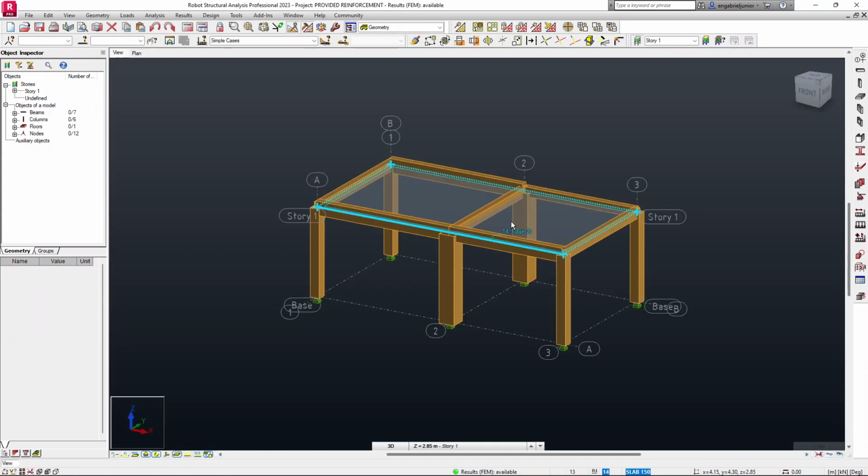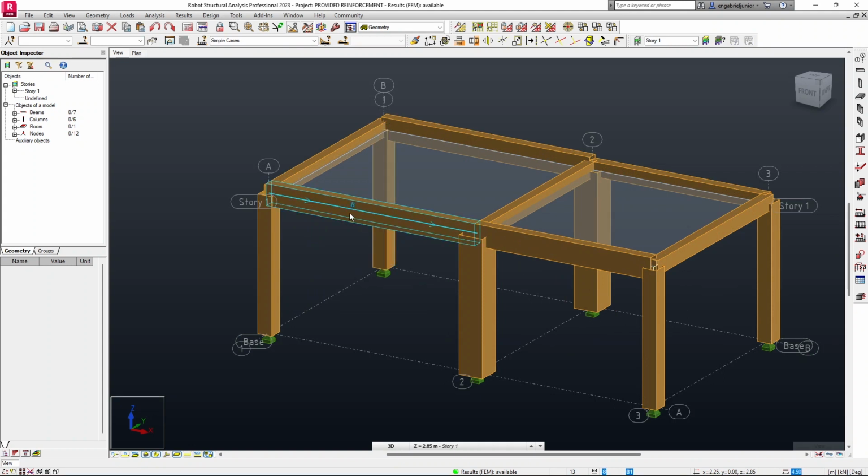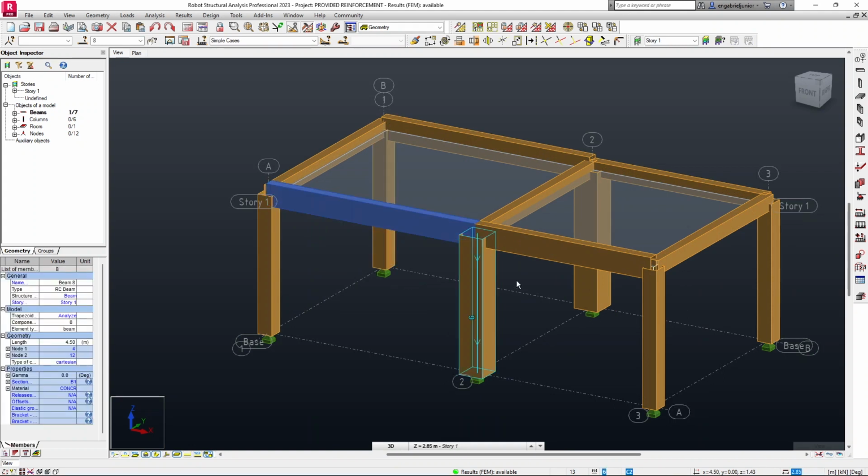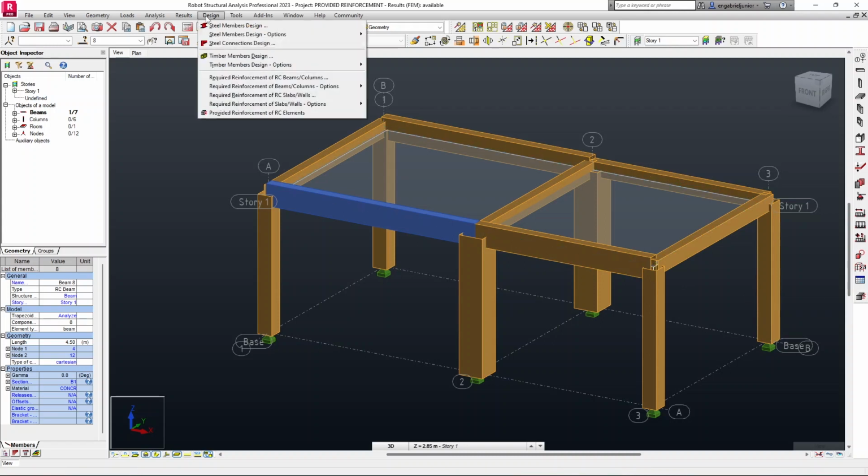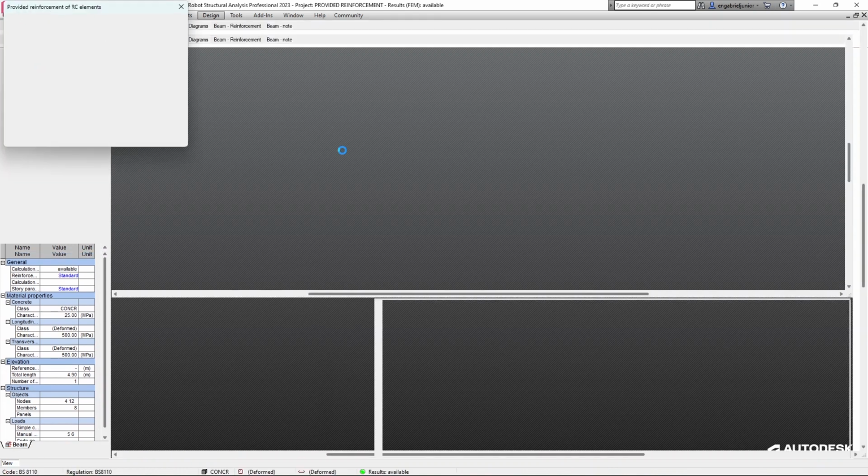Otherwise, you want to just demonstrate using a simple beam. Just select that beam. Then once you've selected it, you click on this icon here, or you can go to design, then select the provided reinforcement of RC elements. Just wait for it to transfer.